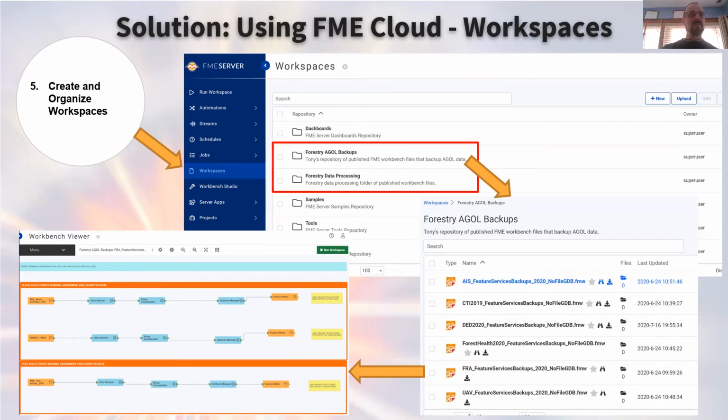So another step, or the fifth step I've identified here, is creating workspaces in FME Cloud. So this is just a bit of organization. I've created a couple folders in FME Cloud, one for what I call AGOL backups, and one for just some other processing that I've been trying in FME Cloud that's not specific to backing up data. So those FME Desktop workflows that were associated with AGOL backups, I've just saved to that AGOL backups folder.